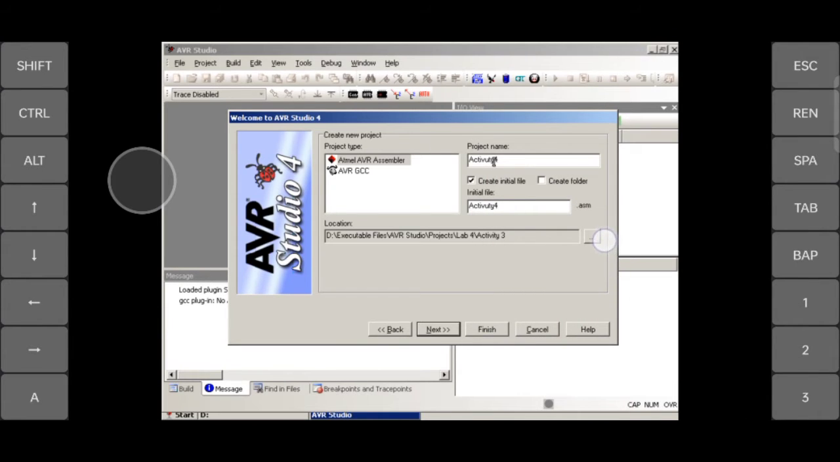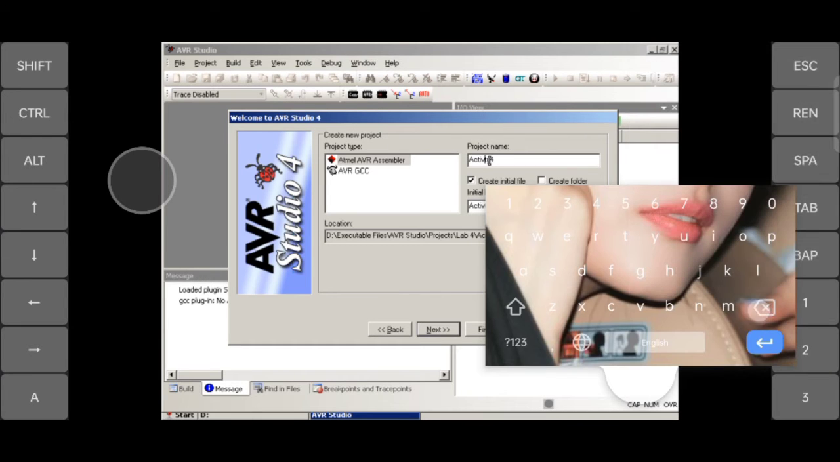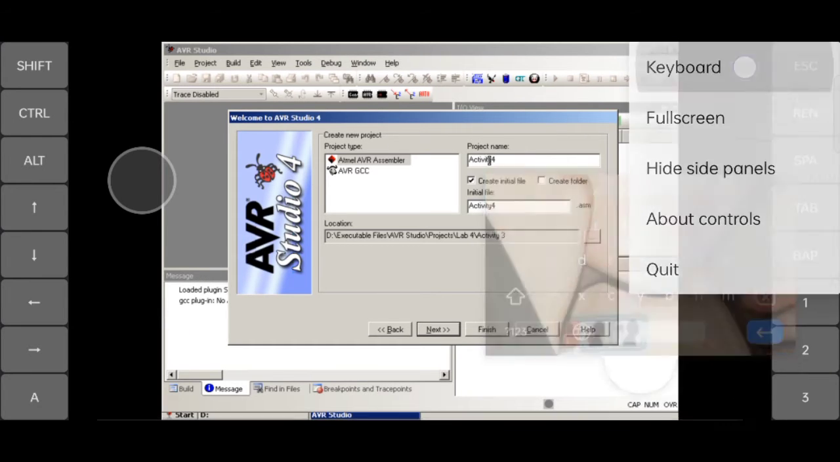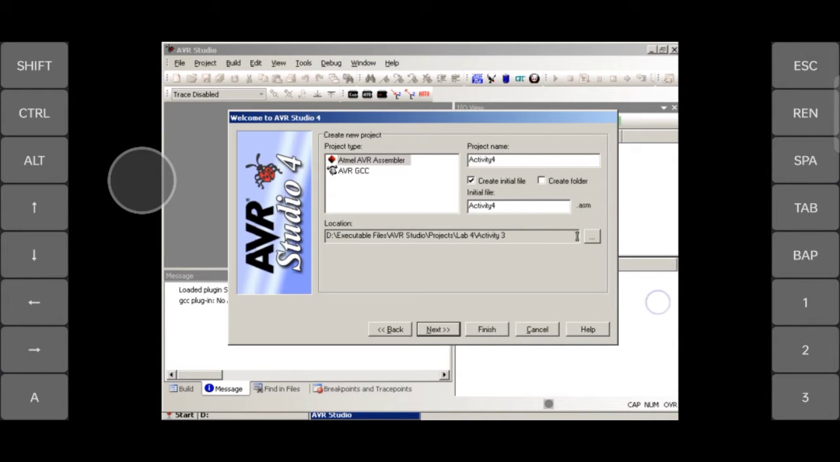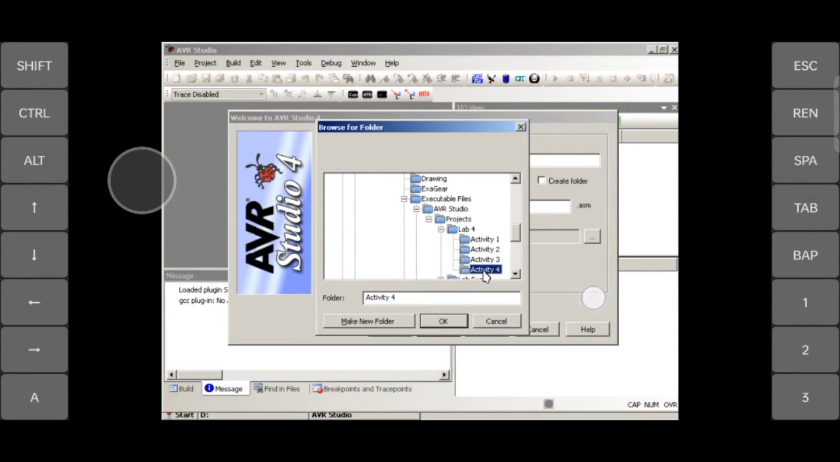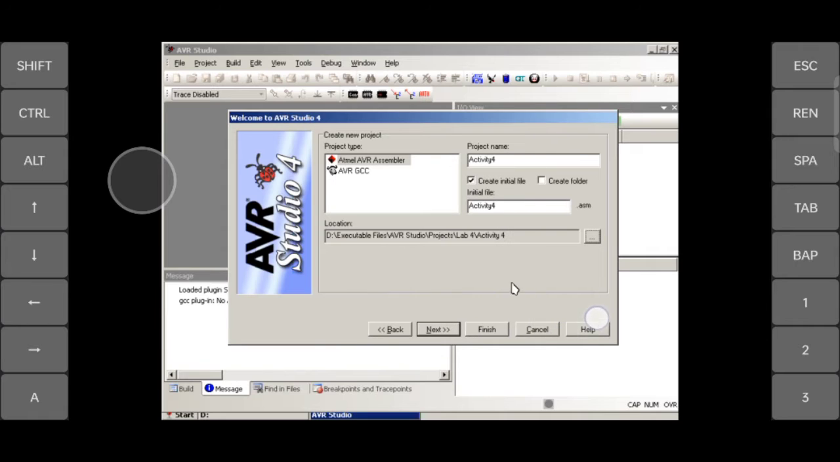I have mistaken the name, so let's change it, and then let's change the path of the file. Previously it was activity 3. Let's move it to activity 4. Press OK, and then click next.